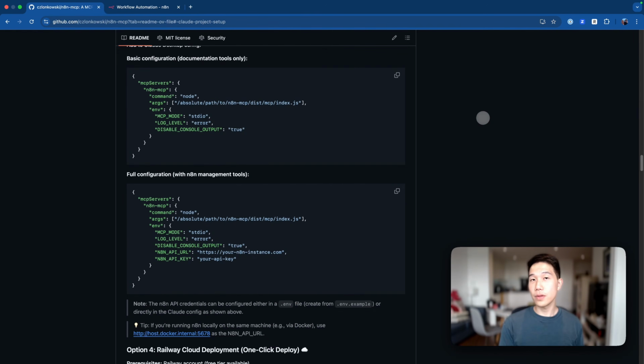Now this MCP server doesn't just stop here, but there's also a bunch of n8n management features that are available that many other people didn't talk about. So if we go back to this full configuration, you can see there are two additional parameters here, which are the n8n API URL and the API key. These are the keys that allow us to actually do some management, such as creating workflows and editing the workflows directly from Claude, without copy and pasting.